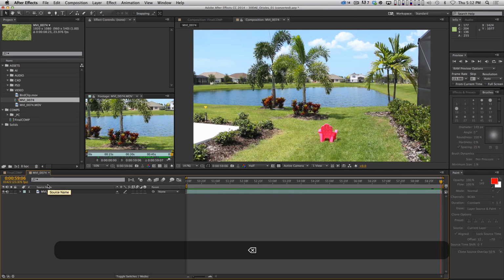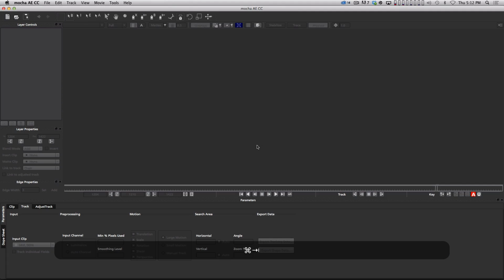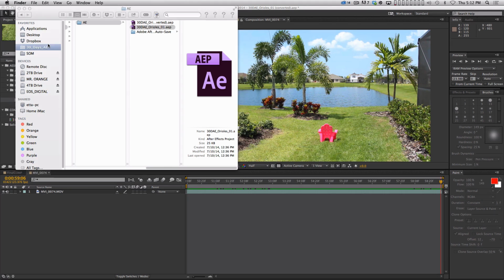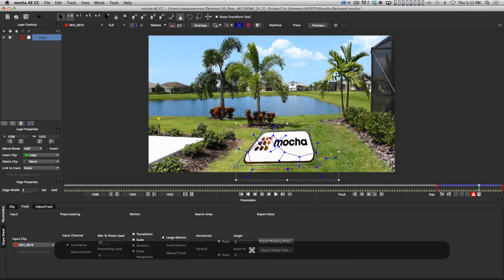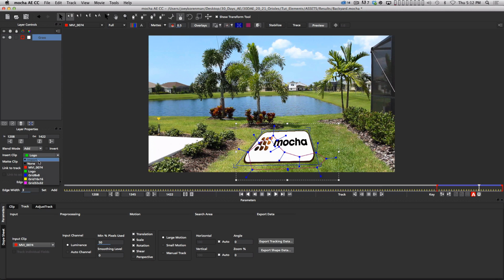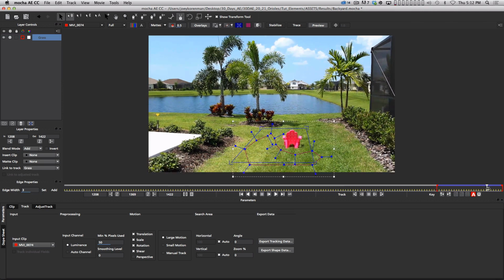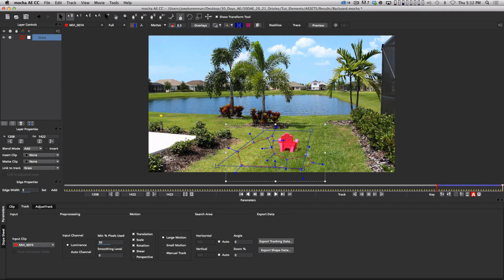Let me delete this for a minute. Let's go back to Mocha. I have it open twice for some reason, so let's go back to this Mocha. Here we go. Let me turn off my insert clip for a minute and set that to none. And I'm going to go to the last frame. This is a very important step.